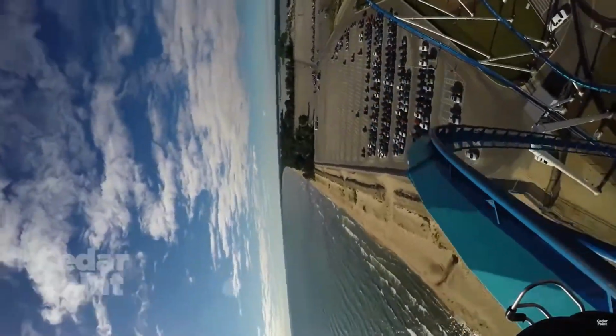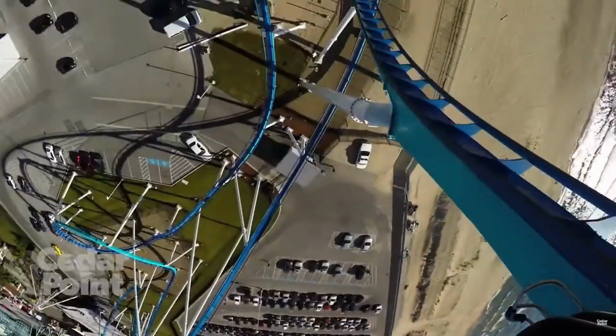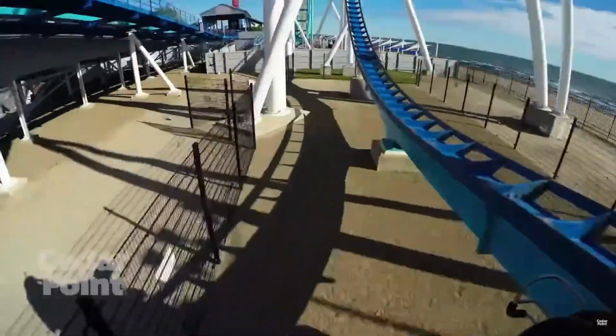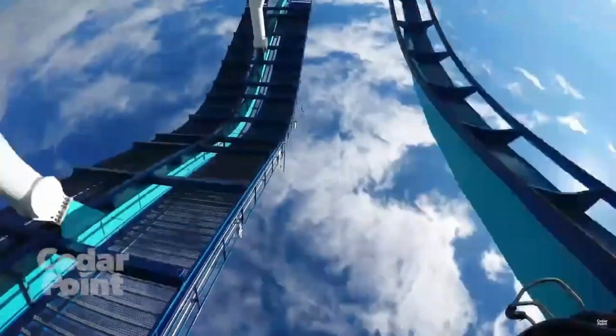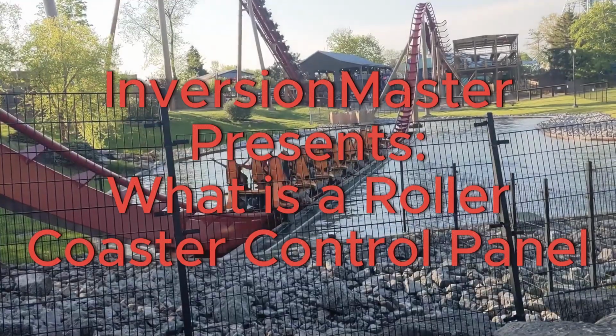Today, I'm going CoasterBot style and talking about what is a roller coaster control panel, how do they work, and a lot more. Let's dive in.